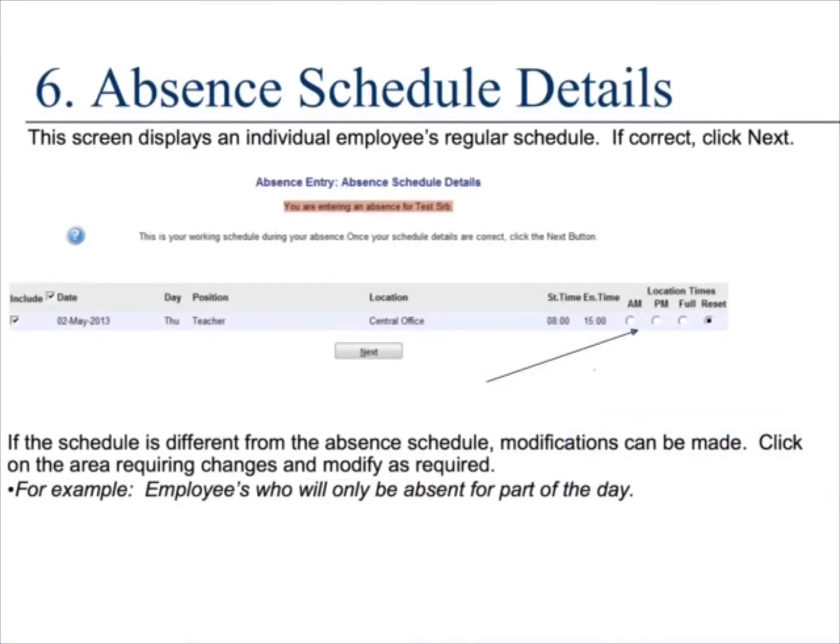Since absences for teaching staff can be half-day or full-day blocks, it is important that you clarify whether your absence is for a half-day or a full day. In a later screen, there will be an option to choose whether a substitute is required for the full length of the absence.